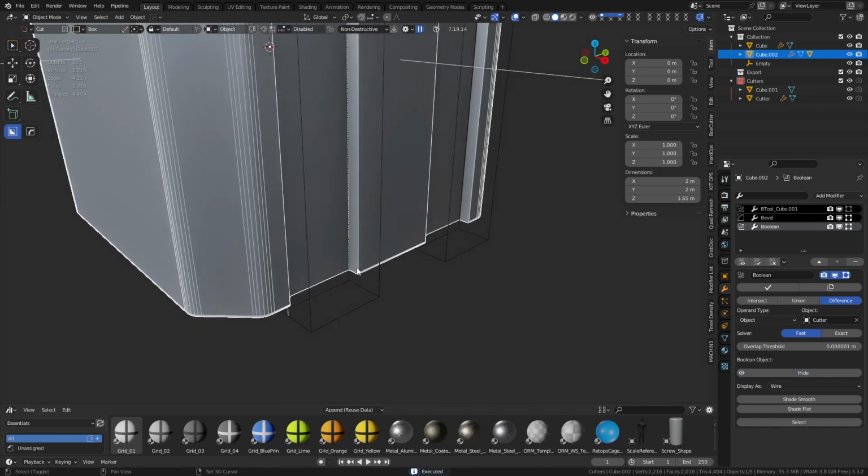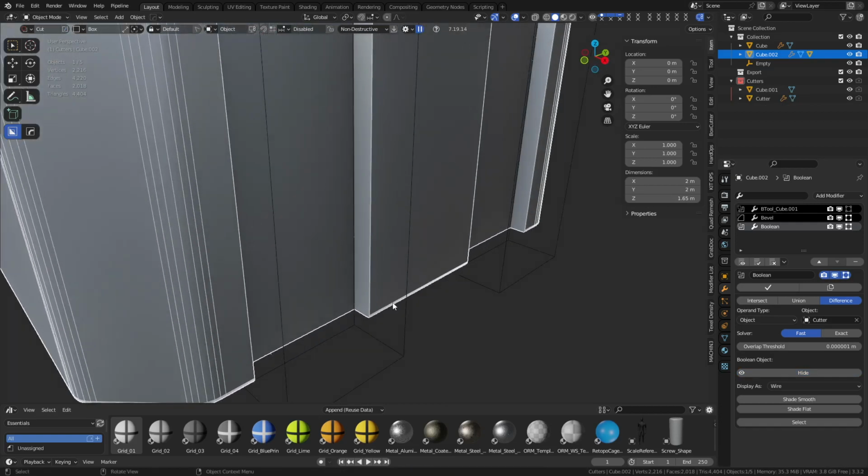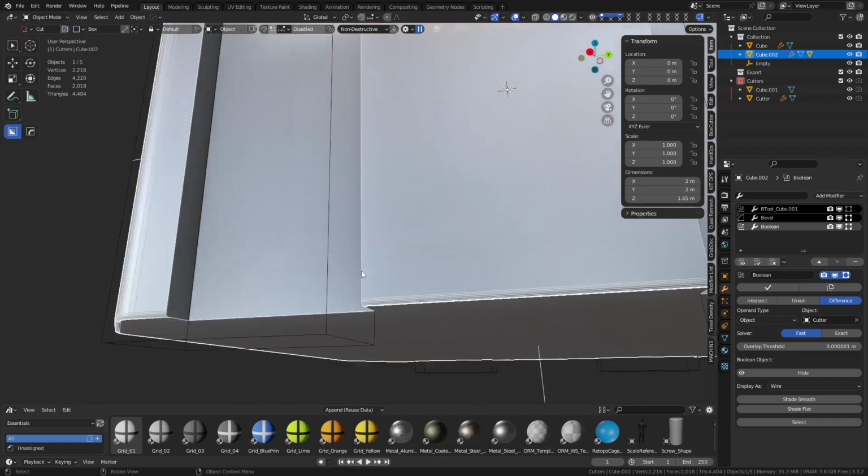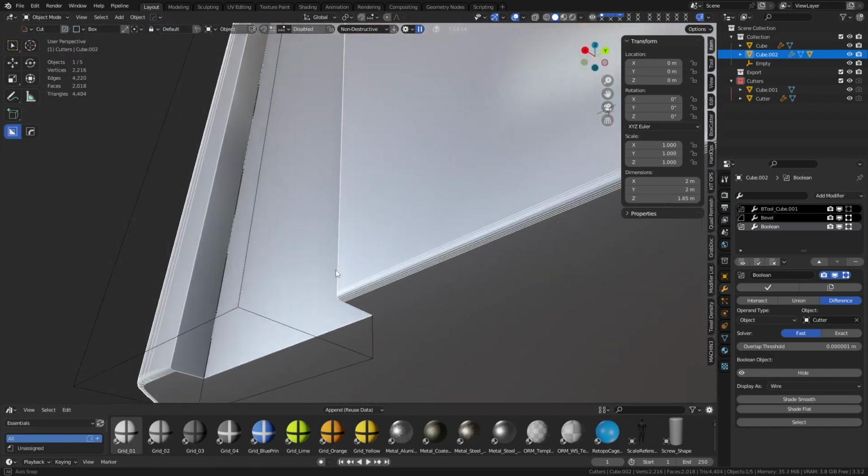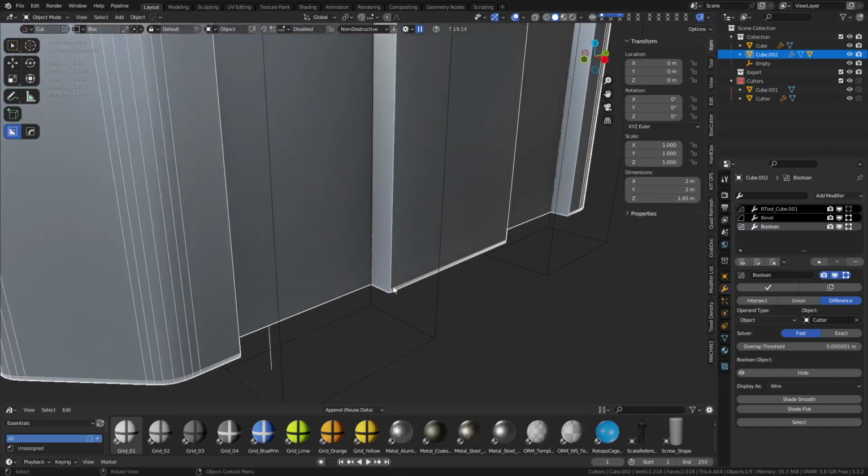This Boolean cut basically has real sharp edges. You really don't want that if you're going to try to bake this down to a lower poly at some point. You could consider this something like a mid poly or a high poly. If you're wanting to bake this later on, you don't probably want that, to be honest.